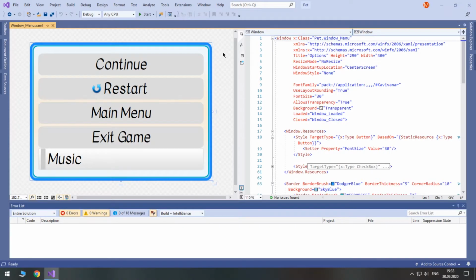Welcome back. In this tutorial we are going to implement save and load mechanics. So without further ado, let's get started. First of all, let's open our window menu, .xaml.